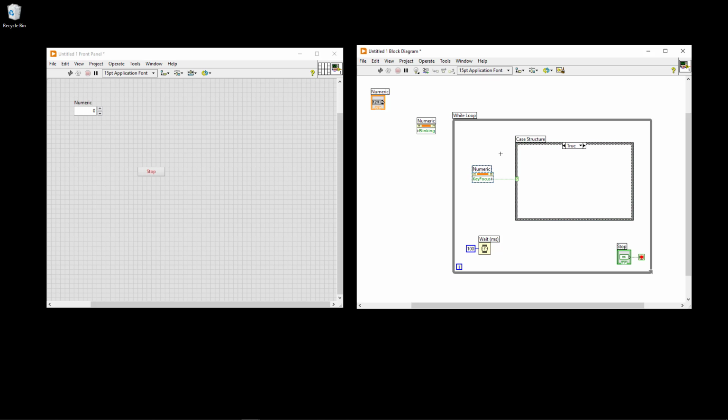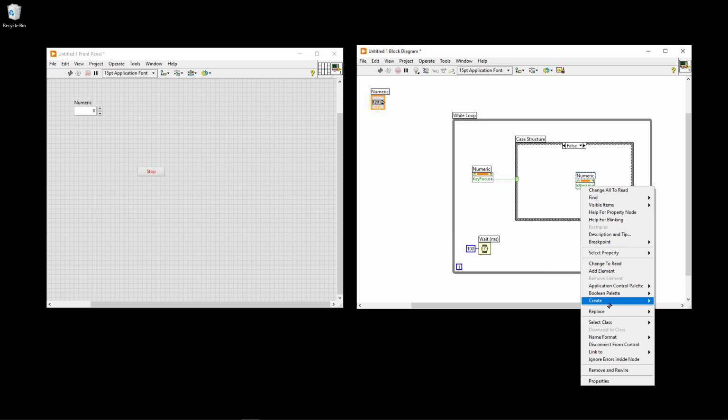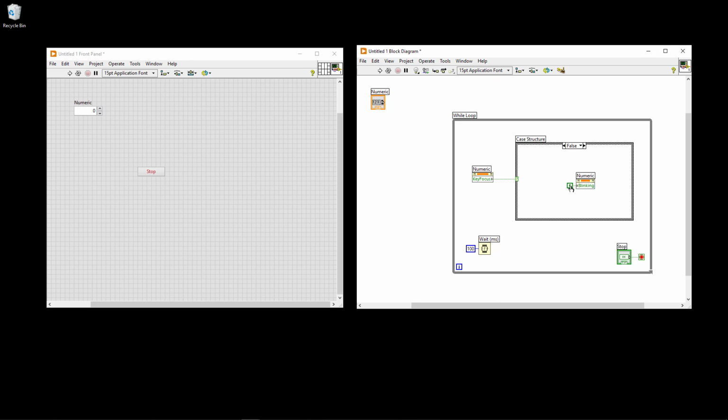That's why I can wire it directly to the case structure like this. And as mentioned, when I'm not clicking inside here, I want it to blink, so I use this blink property node. When the key focus is false, I want it to blink, and I just right click, create a constant and set it to true like this. And when the key focus is true, I want the blink to stop like this.